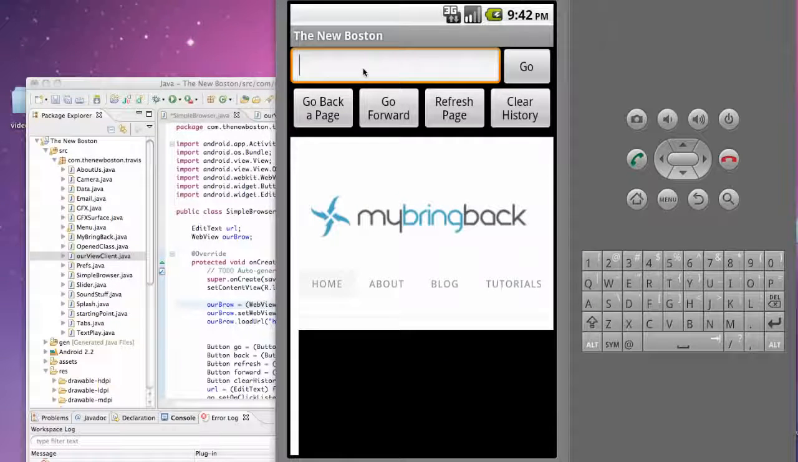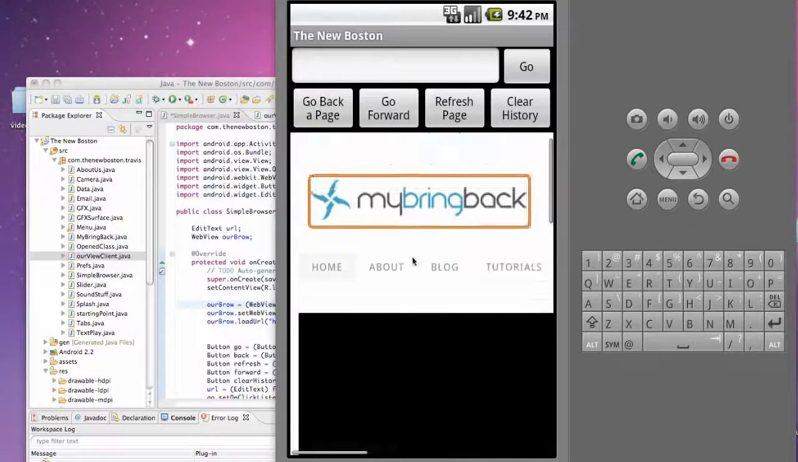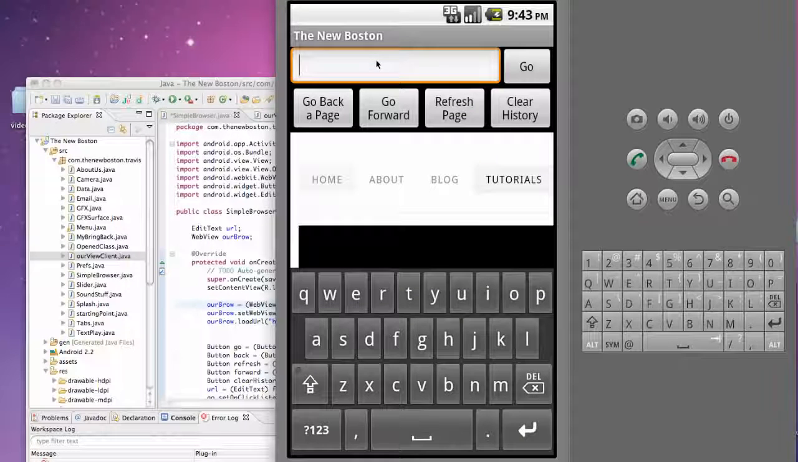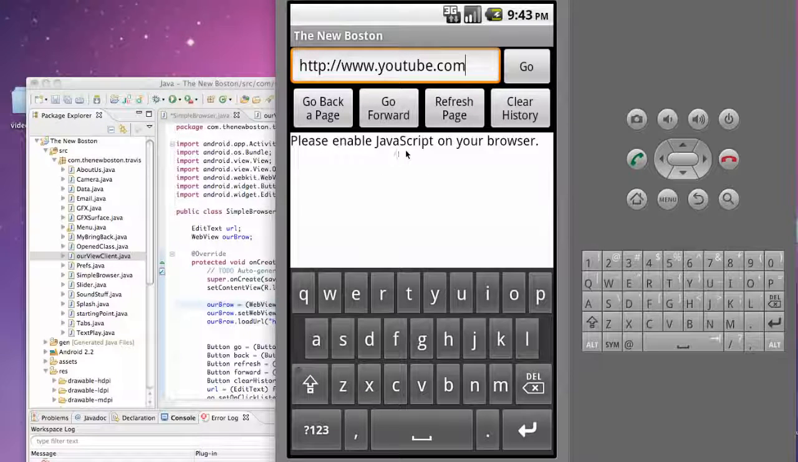For example, one that we're going to achieve through the settings is, whoa, everything's freaking out here. We're going to zoom out and make it match the width here. And another thing we're going to do is enable JavaScript. So if we use right now, for example, www.youtube.com, YouTube uses JavaScript, so right now it says please enable JavaScript on your browser. That's what we're going to achieve in this tutorial with the settings.